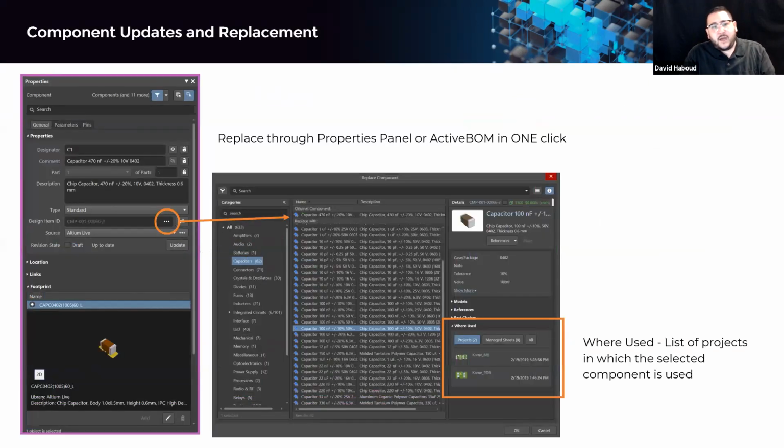You have the ability to update and replace components with literally the click of a button. I hate being hyperbolic, but that's like an actual thing you could do. You can just click update and it will update. I really love this. You're able to see anything that needs to be updated. If you're on your schematic, you can use the properties panel, and you could click the little dots next to the component, the item ID, and you could find a replacement, make a comparison.